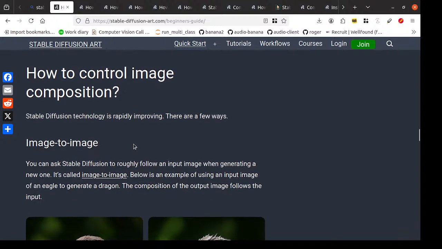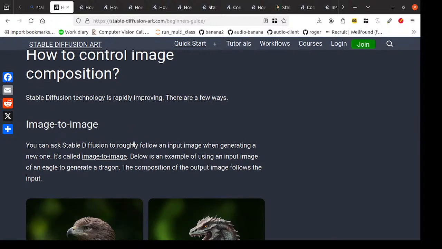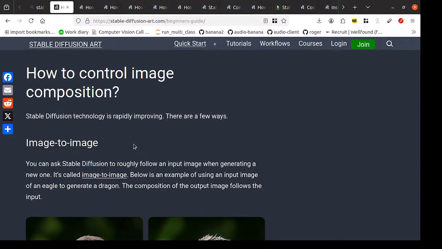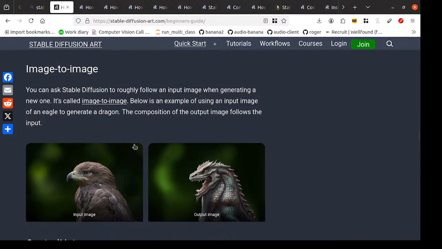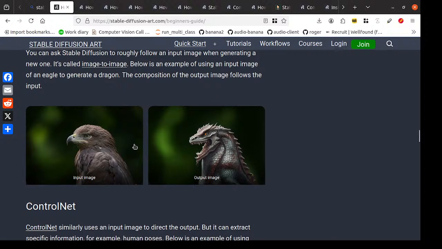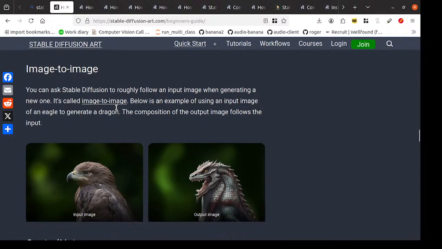Right now, we'll just take it to mean something exists that can make it look larger. Okay. So then we have control image composition. So we have image to image. So they're saying we are using an eagle image to generate a dragon, but how we do it, probably they'll explain at some point of time.